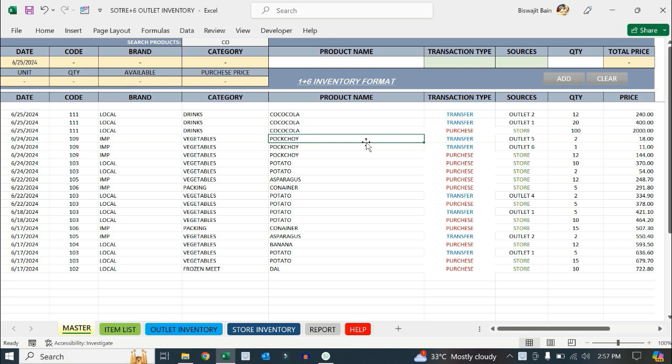So I'll show you step by step, and this format is going to be really helpful for a lot of people. As you can see below, it has only 6 pages, and it is very simple to use. Even if you don't have any knowledge about Excel, you can still use this format, because it is not only a format, it works like an application.